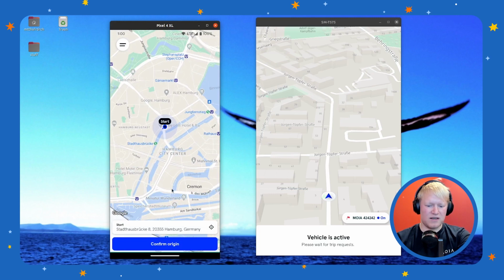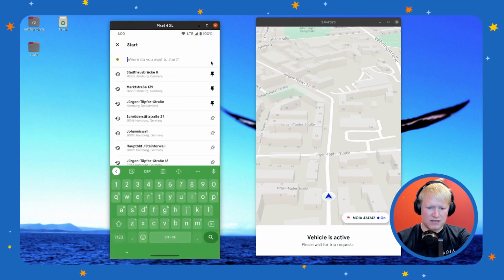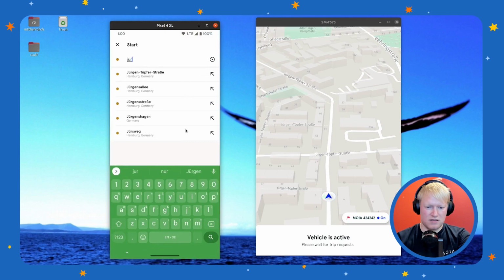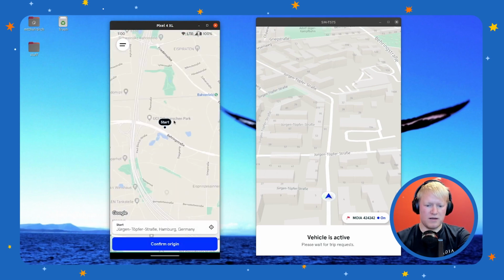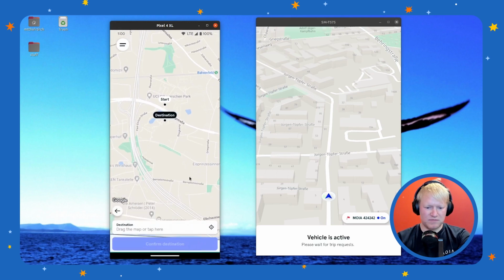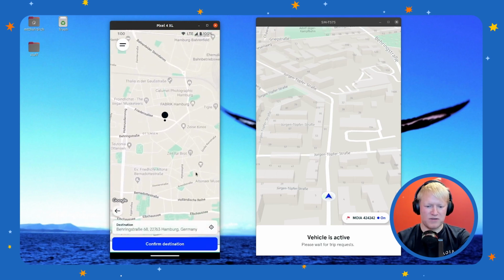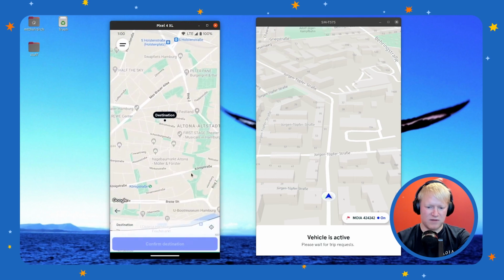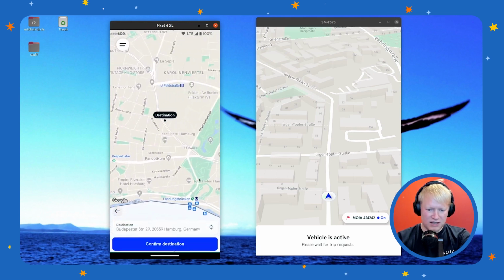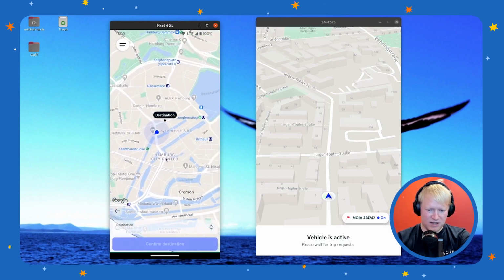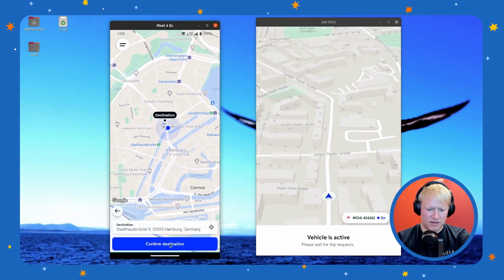So here it now located me to my current location, of course, but let's say we want to start somewhere around here in Hamburg. I know the vehicle is around there roughly. And now let's request a trip. And of course, we also need to choose a destination where we want to go to. Let's say, here to the inner city.